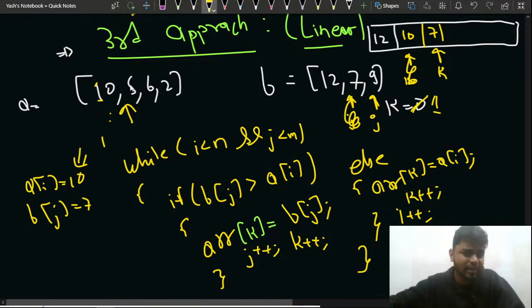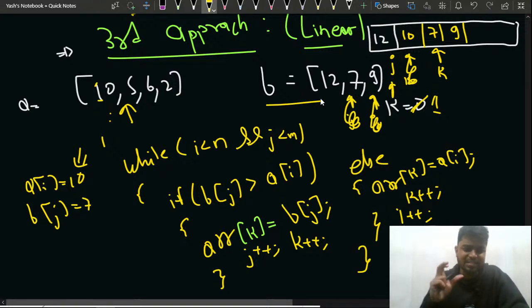And now i will remain the same. So which element is greater? Is 9 greater or 5 greater? So 9 is greater. So I'll put 9. I'll insert 9. Once I've inserted, the second heap is exhausted. I have put all the elements.